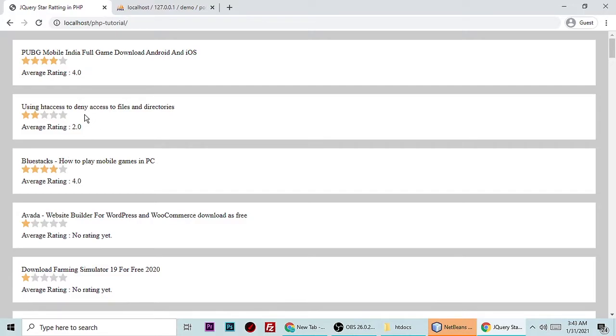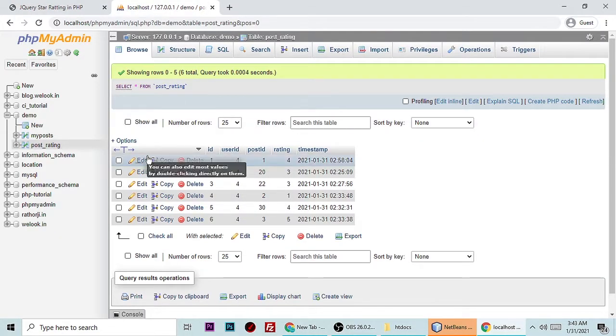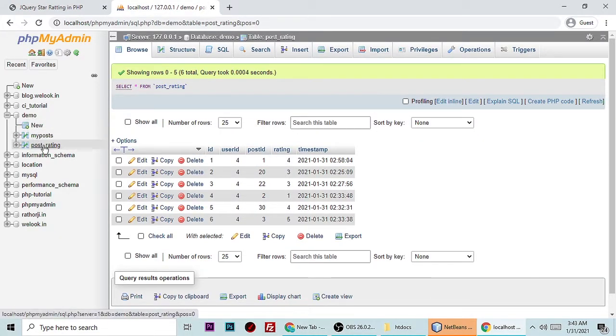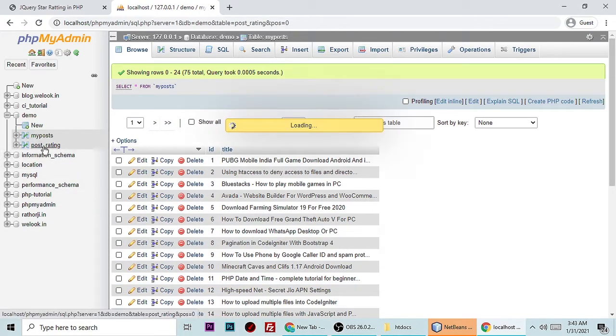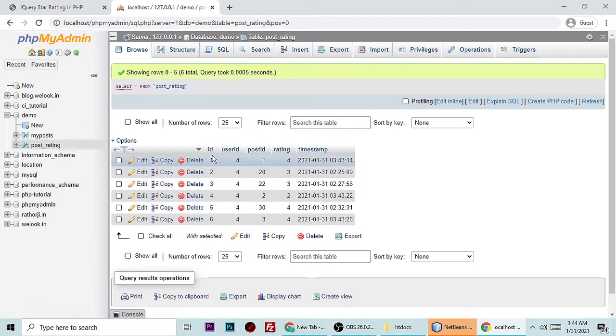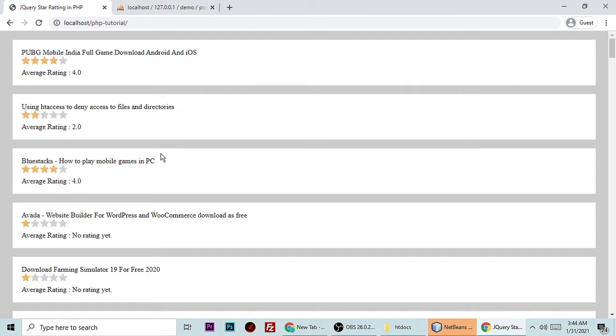Before we write code, I want to show you my database tables. There are two tables, my post and post rating. Let me show you my post. My post has two fields, id and title. The id is simply auto incremented and the title is just your post titles. And post rating has id, user id, post id, rating and timestamp, right? So these are the fields of my tables. Let's write the code and make this 5-star rating in PHP.